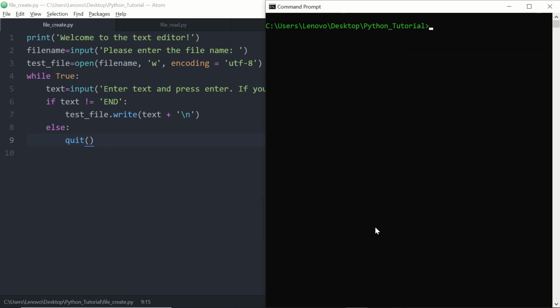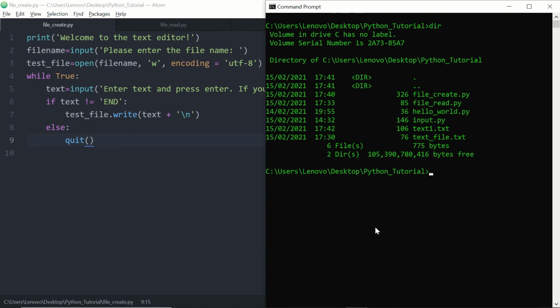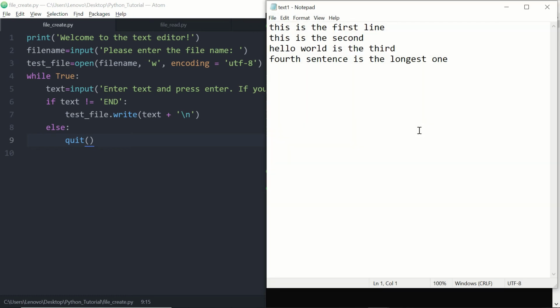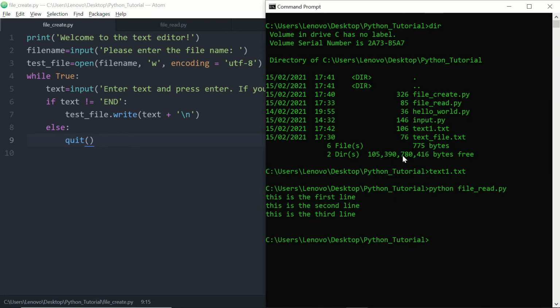So let's clear the screen. Let's write dir and we see the text1.txt file here. Let's open it in Notepad. Okay, you can see that this is the first line, this is the second, hello world is third, fourth sentence is the longest one. So we have written to our file. Let's continue to enhance our code for the file_create.py.